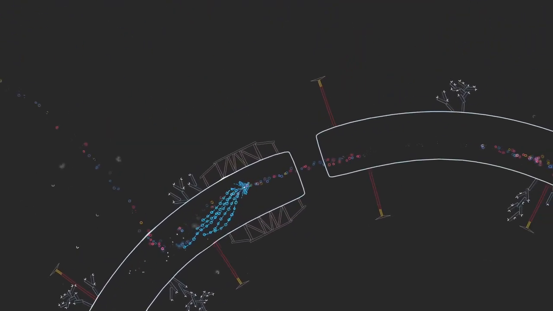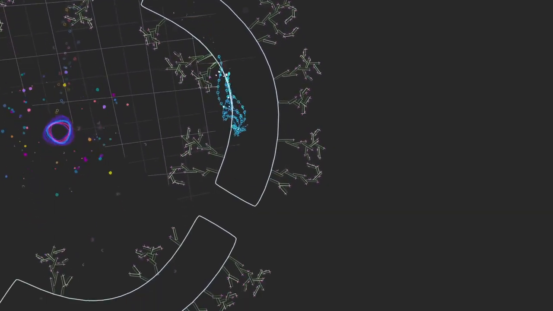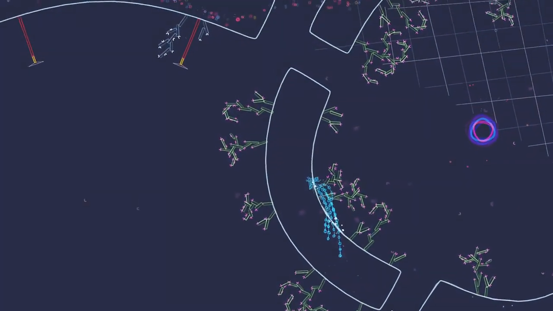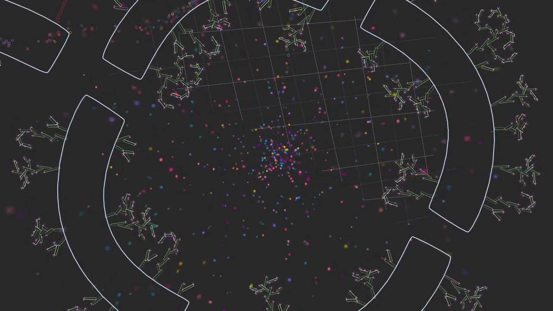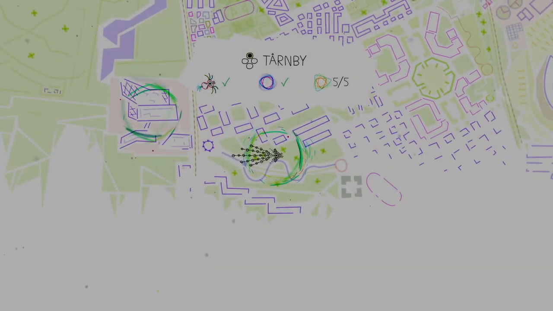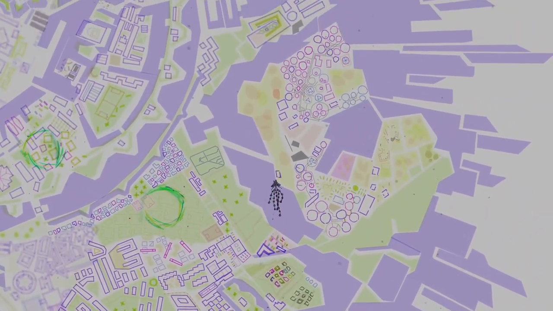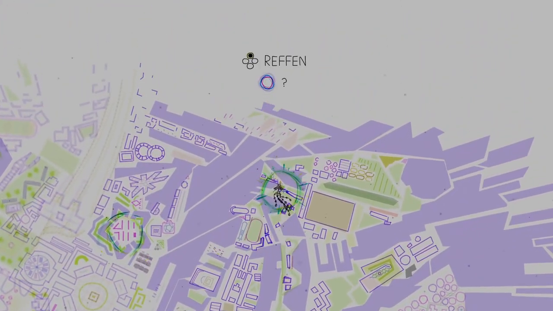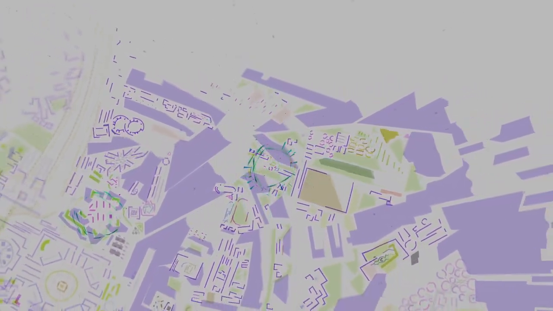Alright. Sparkly trail. I either have 4 or 5 triangles. Let's find out if this is the first level where I actually managed to miss one. Eventually. It is not. All right. Somewhere here. This is... Reffen? Sure. Let's say it's that.